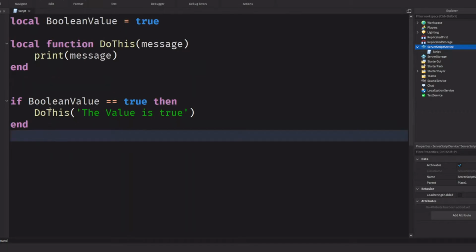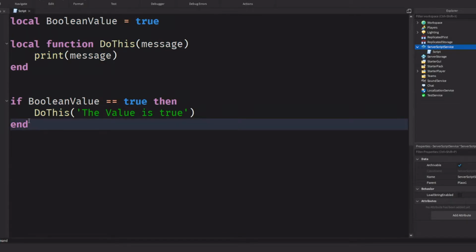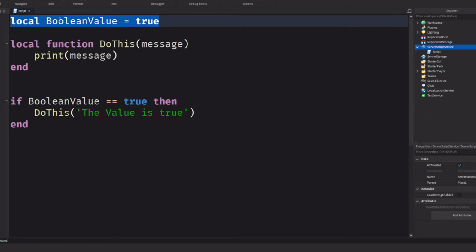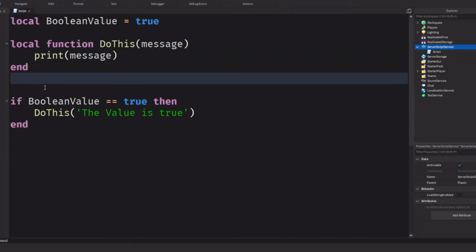So here I have a little example script written up for you guys. First I'm just going to explain what I've written here. So this is a variable. If you've watched my variables video, you'll know what this is. I'll flash a card to that up in the top right corner now. This is a function, and if you haven't seen my functions video, I'll flash a card to that up in the top right corner again.